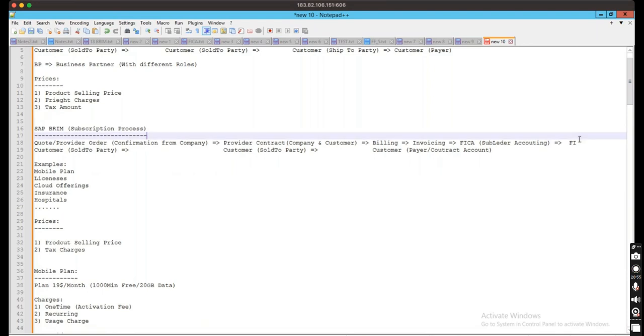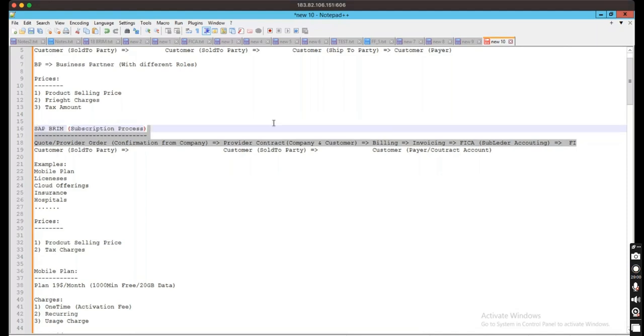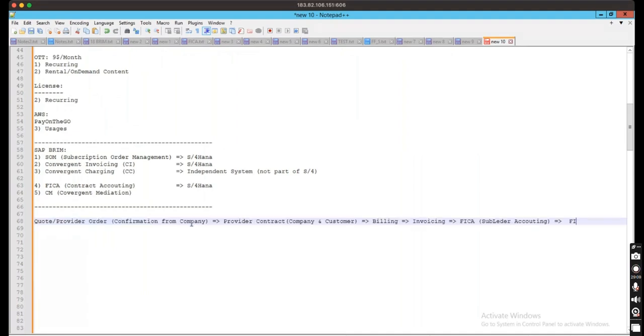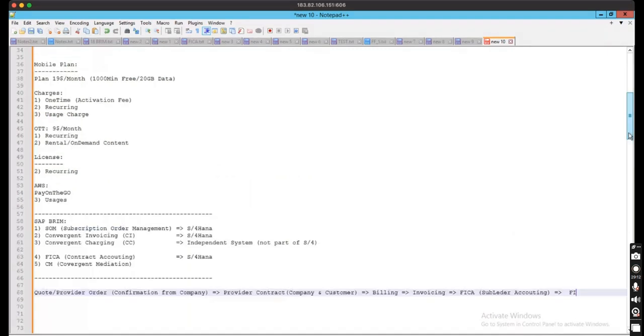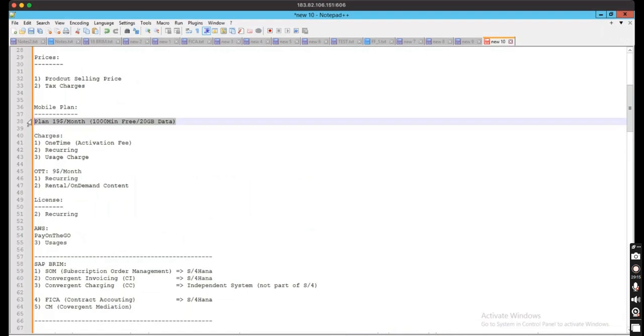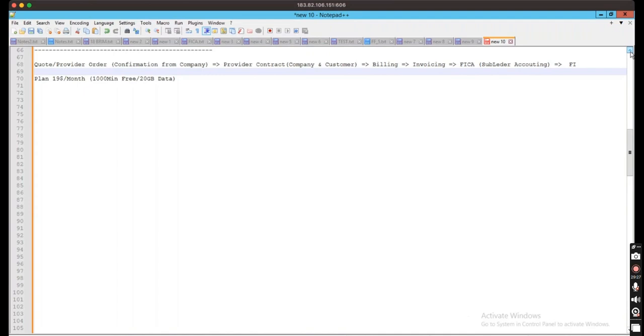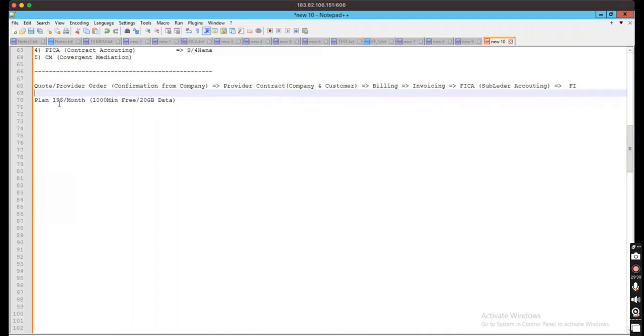take this example. I'm taking that flow and taking this example. So here, what is happening? We have a quotation order and the contract is created, and at this point of time, okay. So when a contract is created or when an order is created, what are the informations that we know?